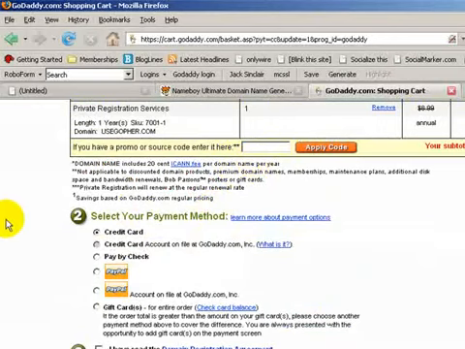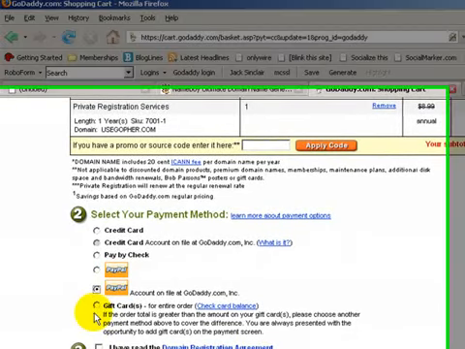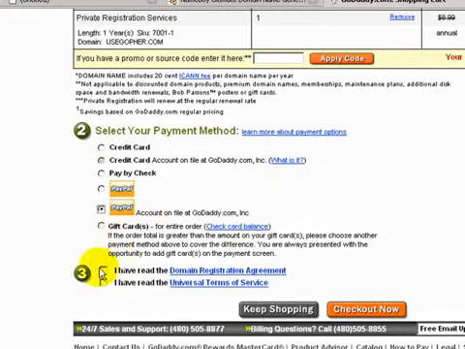Nothing else. Don't pick anything else. Promo code if you have it. And then click how you want to pay. It should either be credit card, PayPal, or a PayPal account on file. I've got an account on file because I buy hundreds of domains all the time. And we'll click that, and then you must agree to the agreement and the terms of service. And then you click checkout.